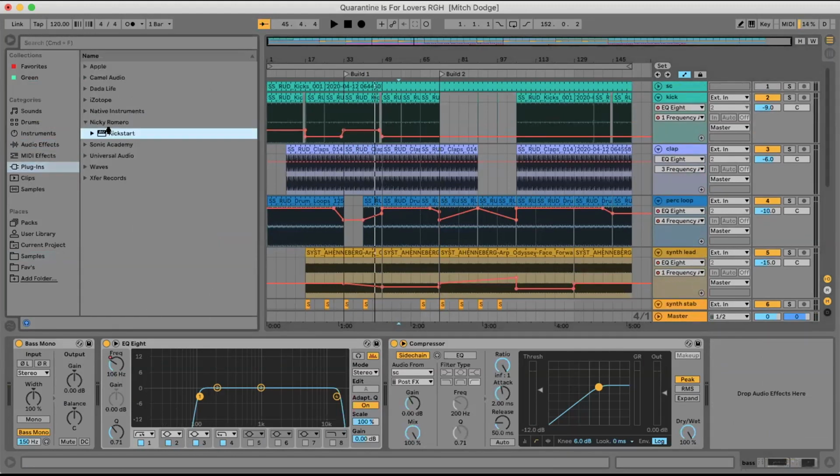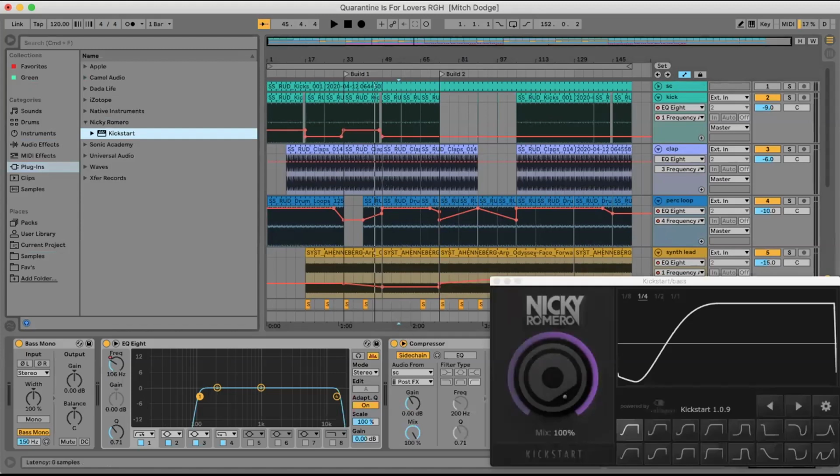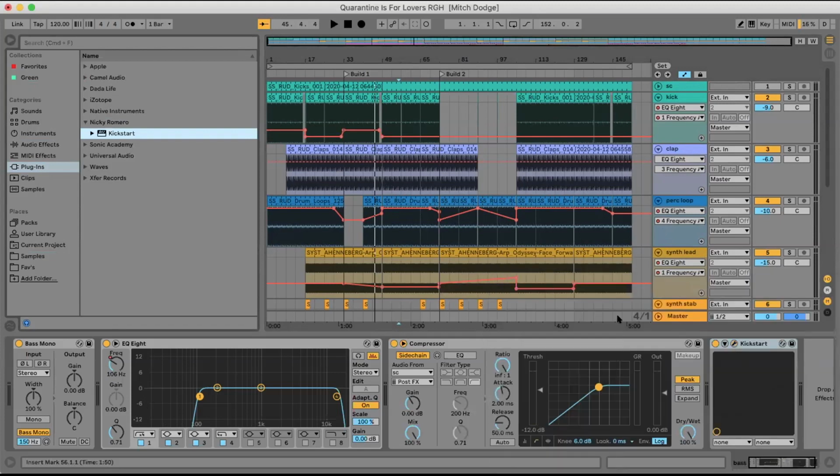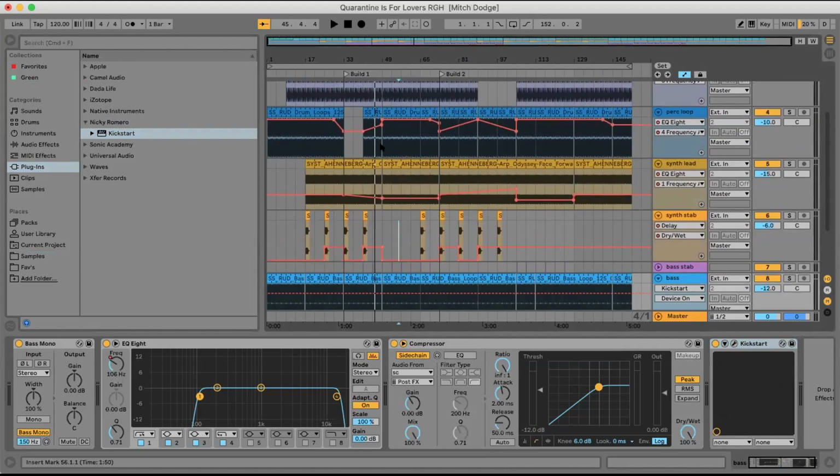I would probably even put Kickstart on it, but that's a third-party plugin. I wasn't gonna dive too much into third-party plugins. That's another sidechain. It's 15 bucks online. Comes in really handy. I like it.